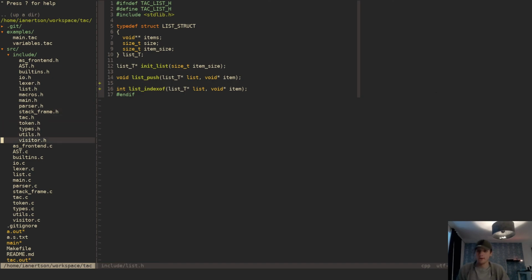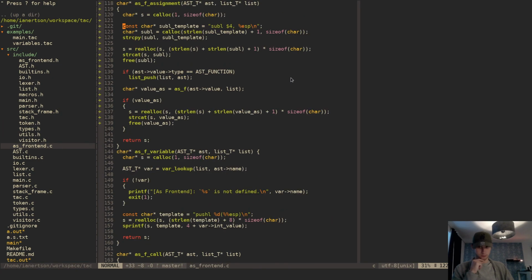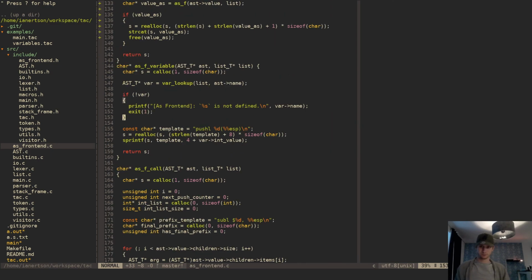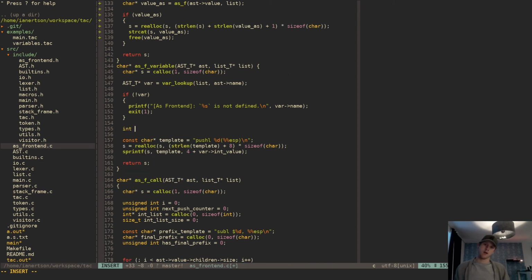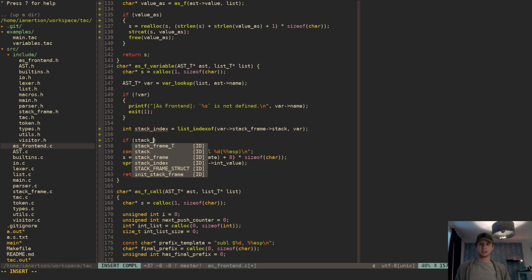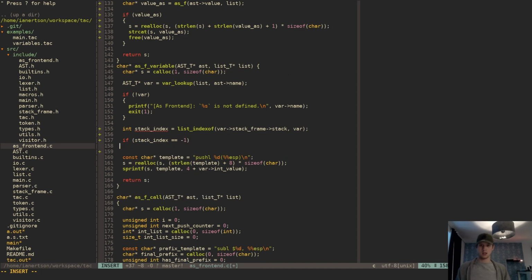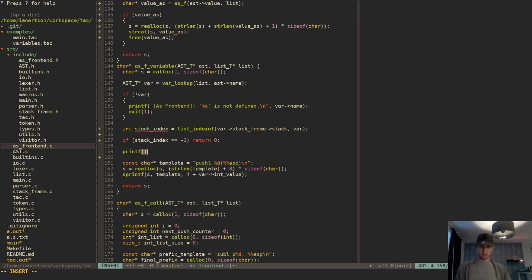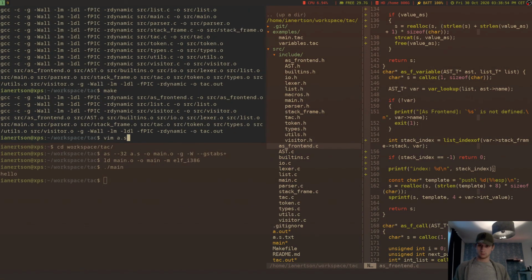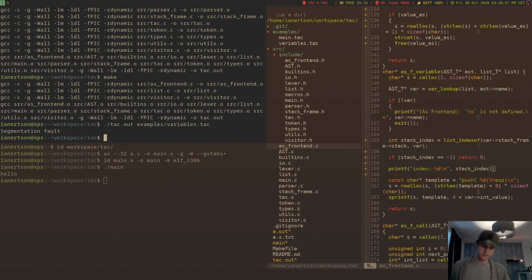And now in our front end, when we encounter a variable, we should be able to do something like this. Int stack index equal to list index of var stack frame stack var, and if stack index is equal to -1, return 0, otherwise print it. Seg fault. Okay, we'll fix that in the next part. See you.